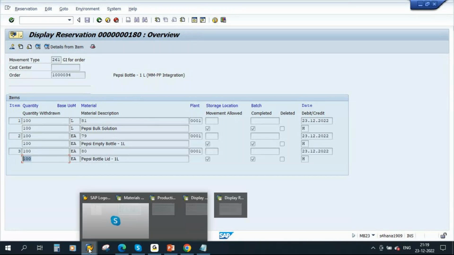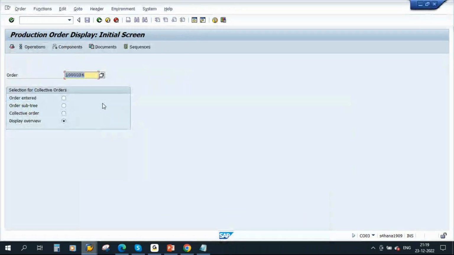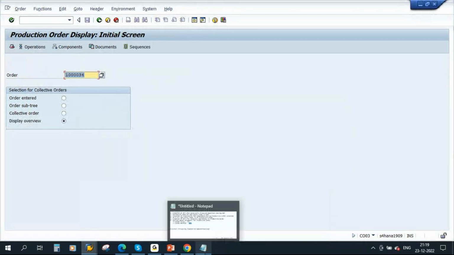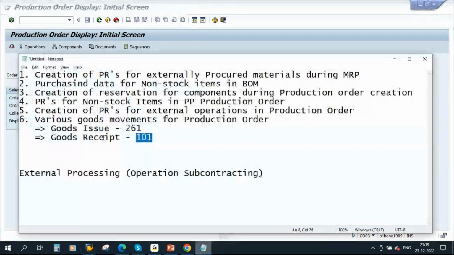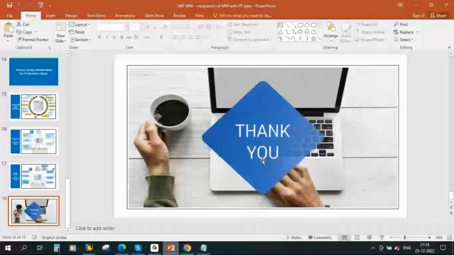So with this, for all the goods movements done against the production order, system will be generating a material document for the MMT. So these are the integration points between the MM and PP module.